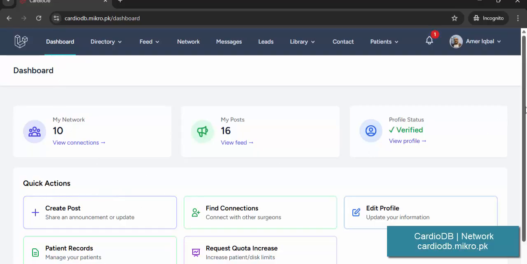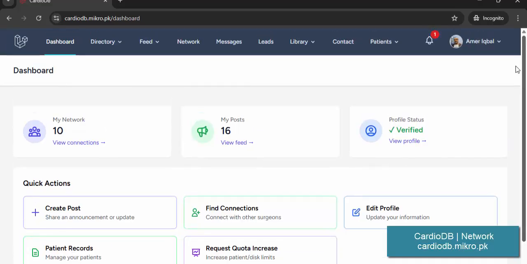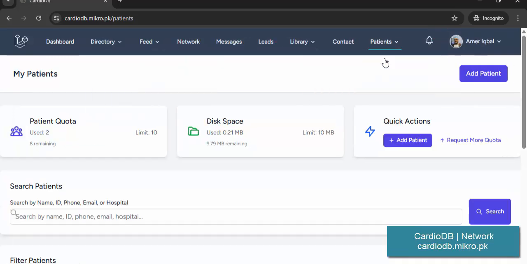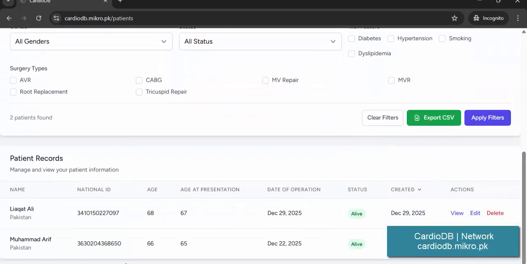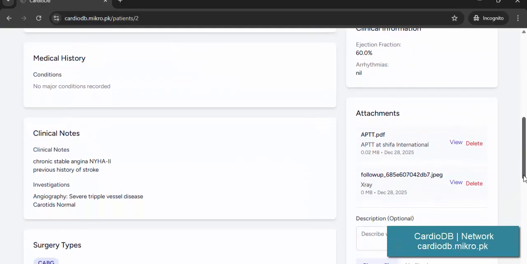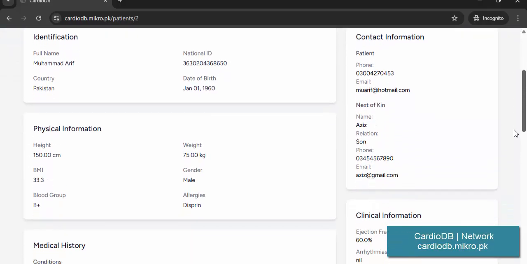Now from the directory and dashboard, you can request access to record your patients and to get an increase in the quota of patient records. So here I can show you, if you want to record your patients' data, this is your own database. No one can see another person's record. Only you can see and manage your patients.